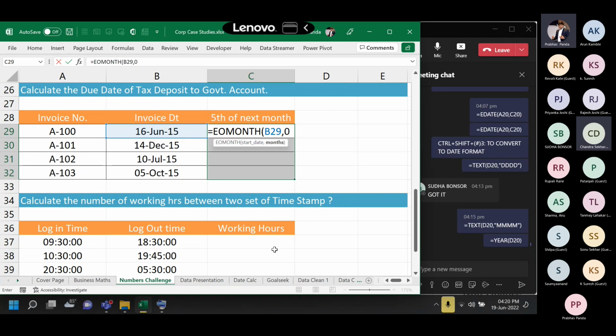I am looking for, suppose, the end of June. Then I should go for 0. 0 stands for the current month as per the start date. Now, if my date is of June and I am looking for the next month, July's last date, I should go for 1. If my date is of June and I am looking for the previous month's last date, May is the previous month, so I should go for -1. This is the logic you have to give as per the month's case.